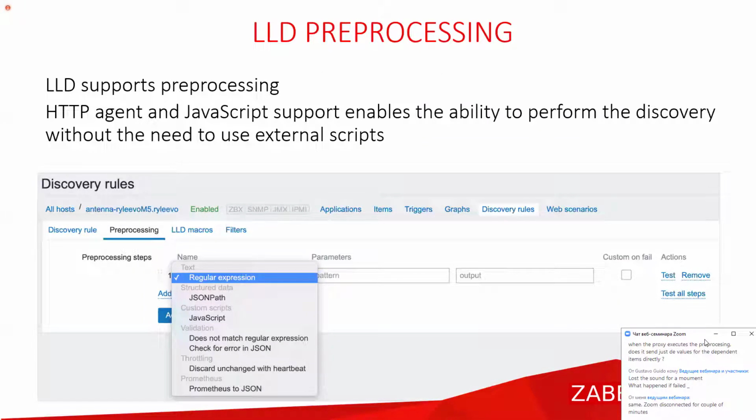The next big thing is the LLD, which in 5.0 supports pre-processing. And we can actually select some of the steps that we have already seen for the usual items and use them in low-level discovery, in terms of specific pre-processing steps. So what kind? Well, let's take a look.